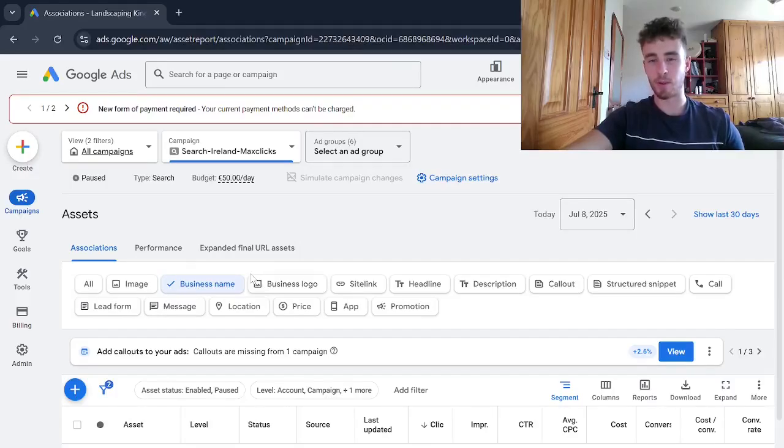In today's video, we're going to walk you through the business name and business logo assets that you should add when making any brand new Google Ads campaign. And now, what these are, as with any other assets, are extra pieces of information that will appear alongside your ad's headlines and descriptions that are designed to make your ad look bigger.